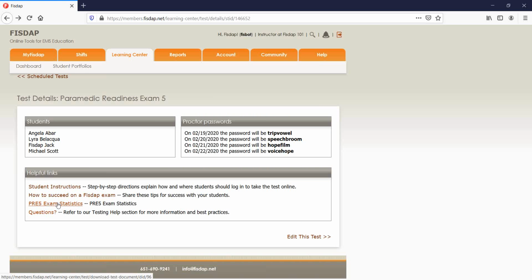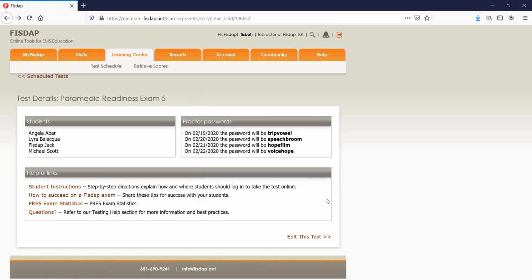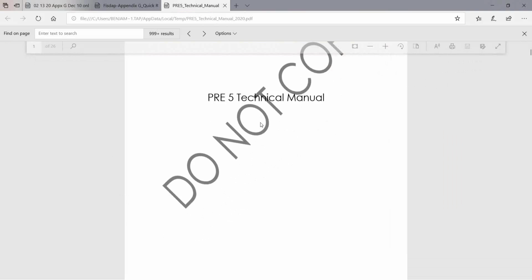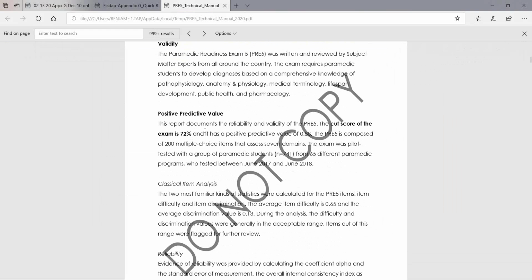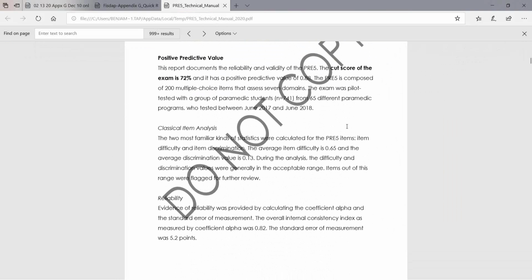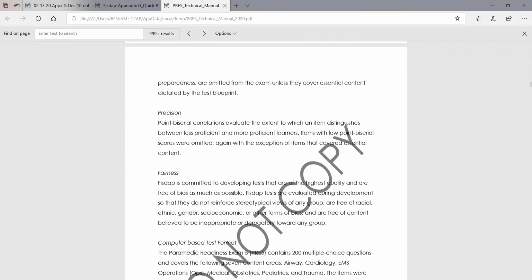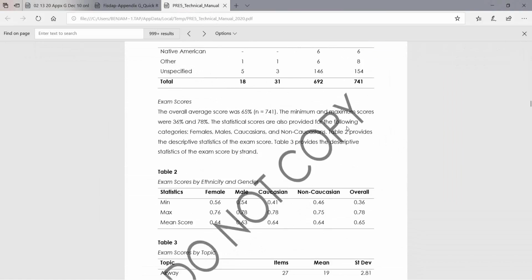And then the last thing I wanted to point out in the helpful links is going to be the statistics document. This is something that we create for every one of our exams, and it basically shows you how we came up with the statistics that we have. So things like how we came to our validity, what our PPV is, where the cut score is, and what the likelihood of passing the NREMT is once they take the exam, assuming that they pass our cut score. So this exam, we just have one cut score.